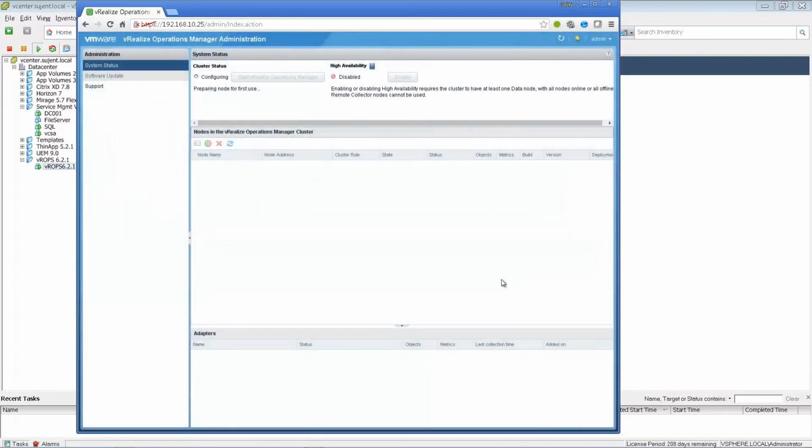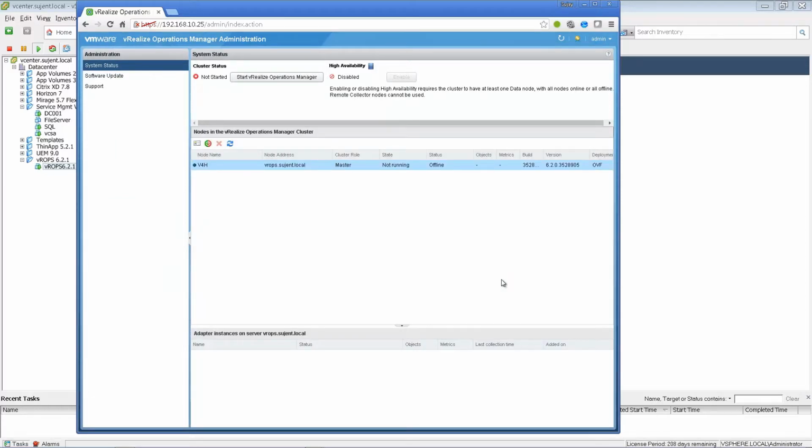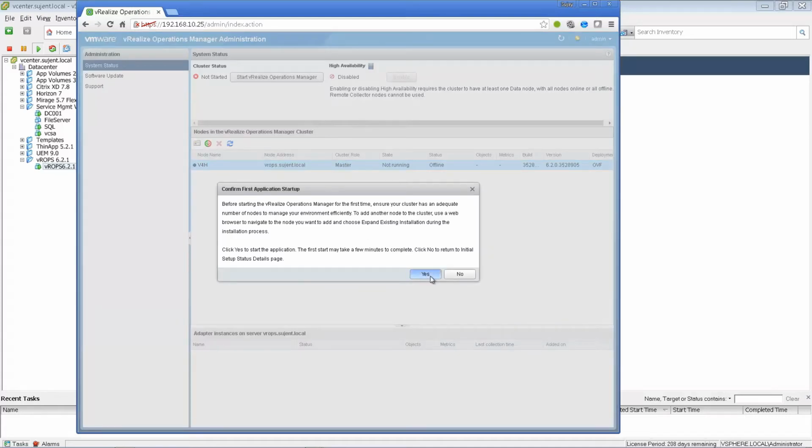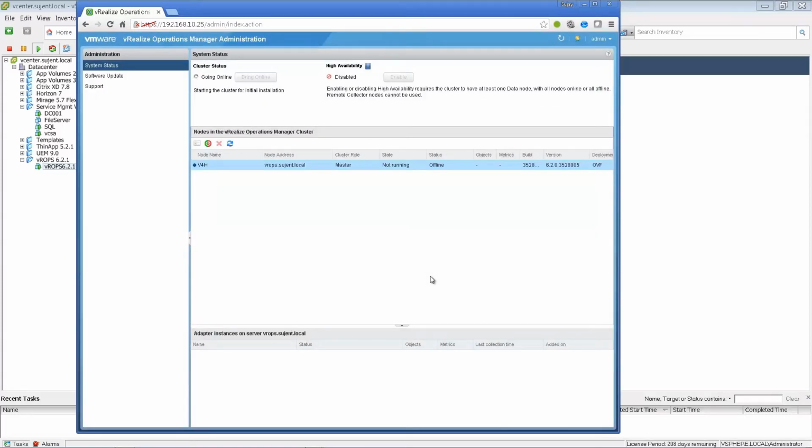As part of the cluster initialization process, go ahead and click on Start vROPS Manager and confirm the first application startup. Once the status changes to online, we will be taken to the login page, and that will complete our lab.